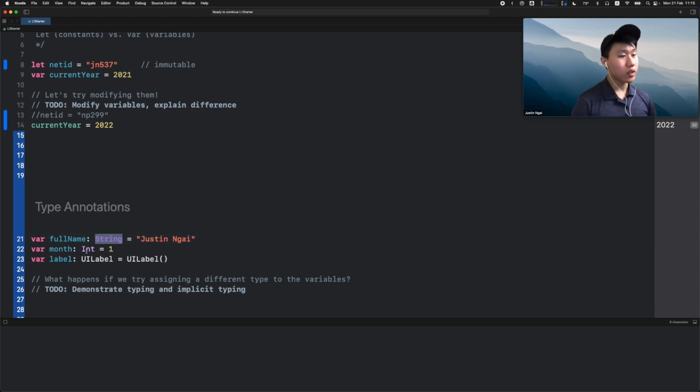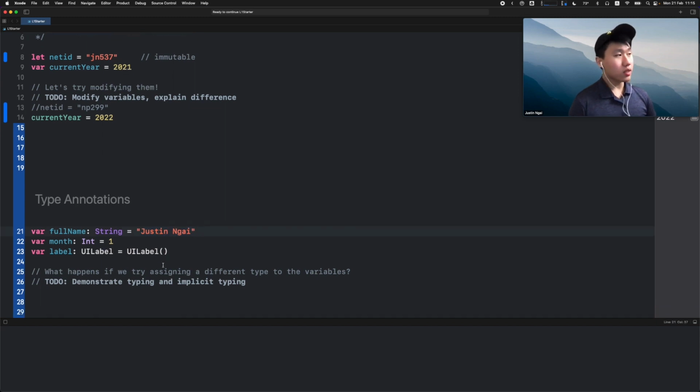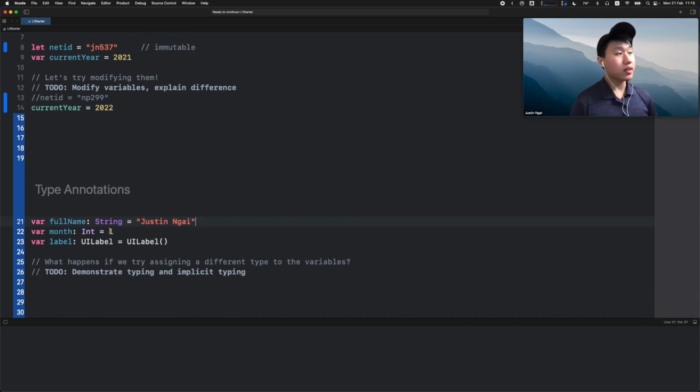So it could be a string, it could be an int, it could be a UILabel, which is part of UIKit that we'll be using extensively in future lectures, or it could be anything, right? And then after that, you continue with giving it a value. What this effectively does is tell Swift that full name is a variable that can only take on strings.